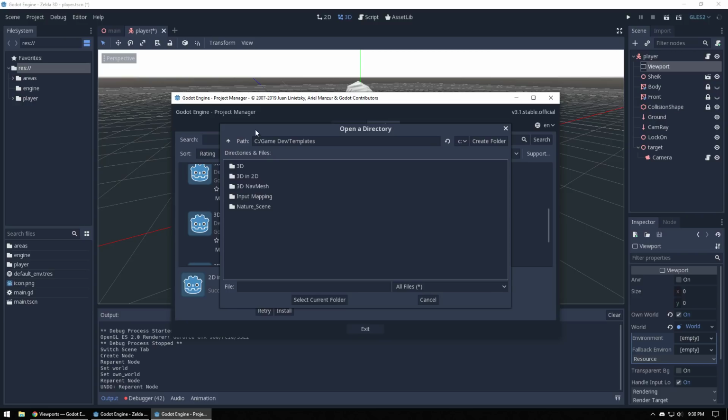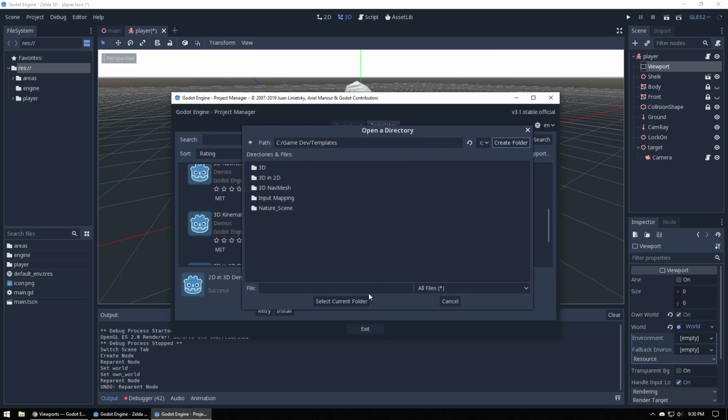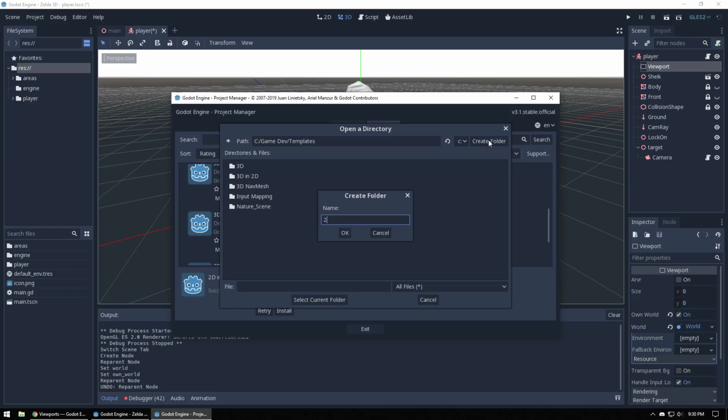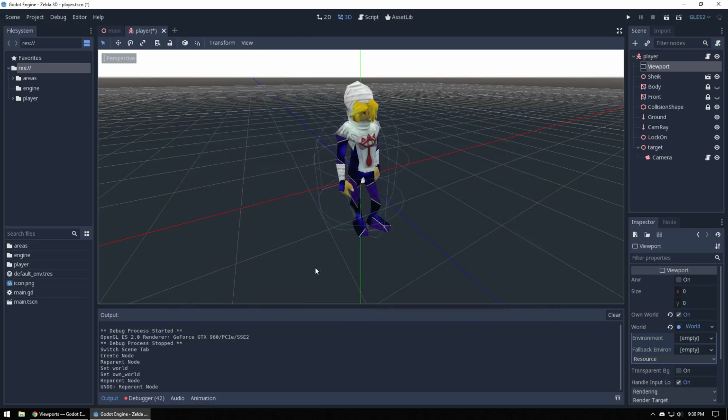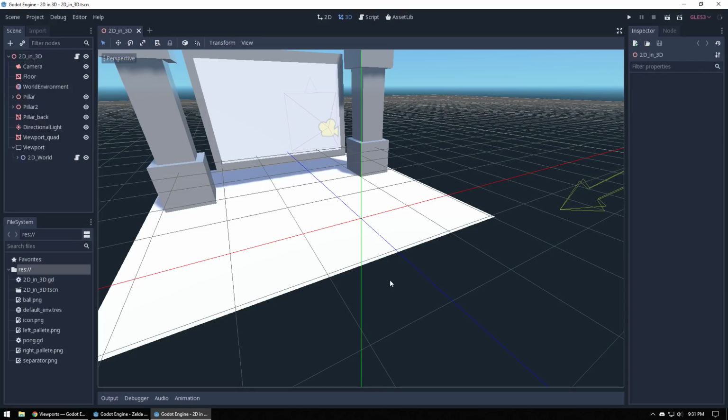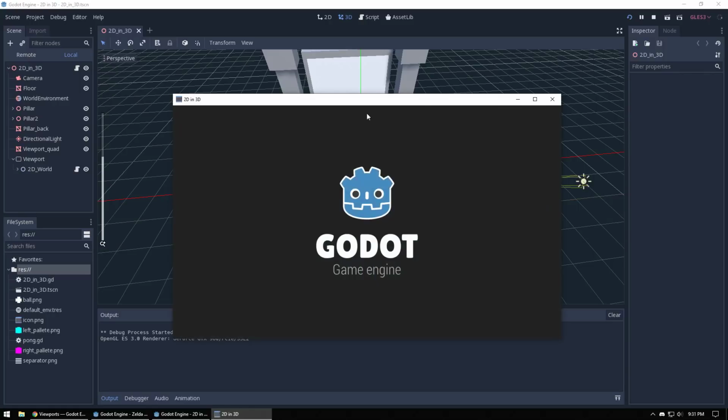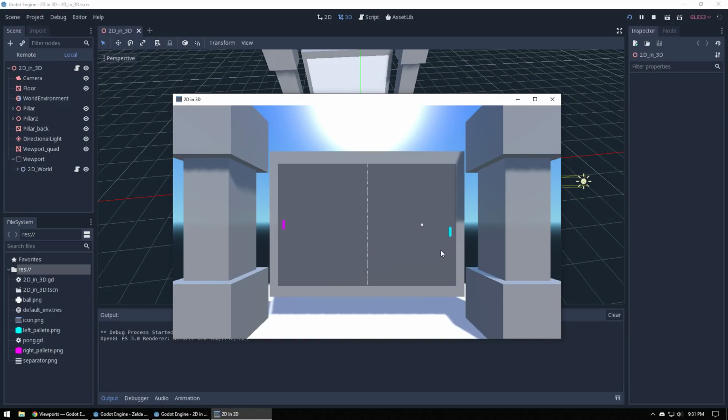3D and 2D. So I had the other one, but 2D in 3D. Wait. Yes, right? Did I just make a folder? I did. Okay. Yes. So this is for using it on a screen. Cool. We got Pong. Neat.